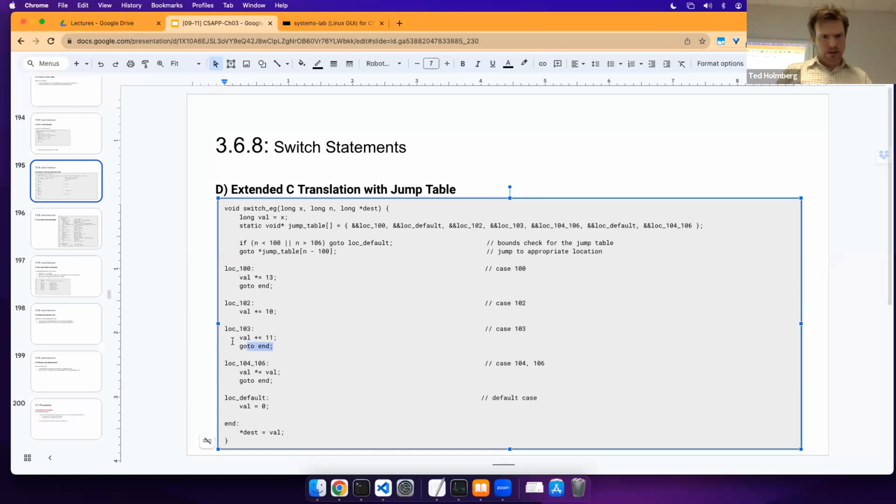Nothing really interesting is happening with 103 or 104. This is the default where we checked for out of bounds in the very beginning. And then finally, the very end is what we did outside of our switch block, where we took that value val and assigned it into that memory address at dest.